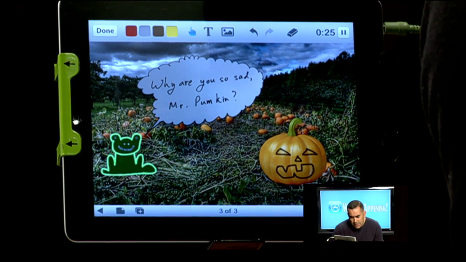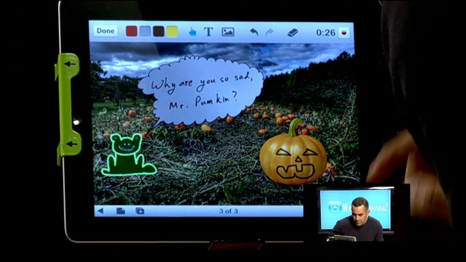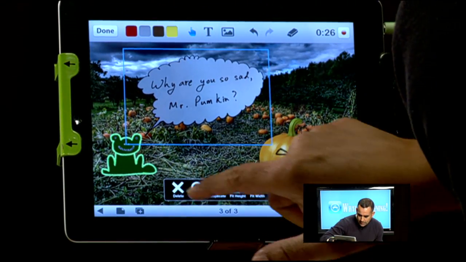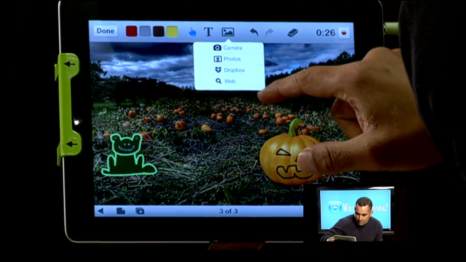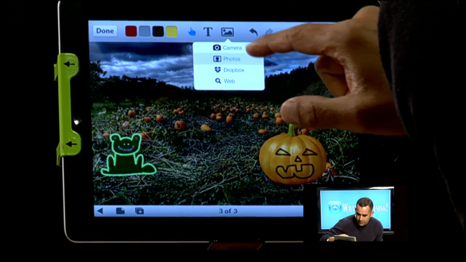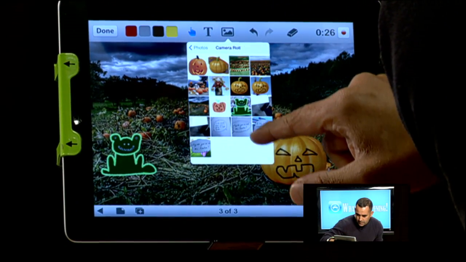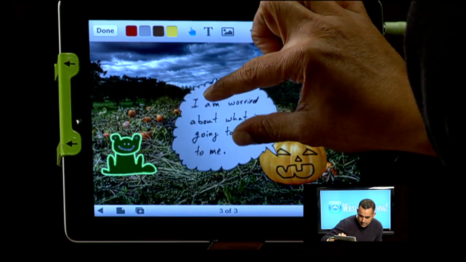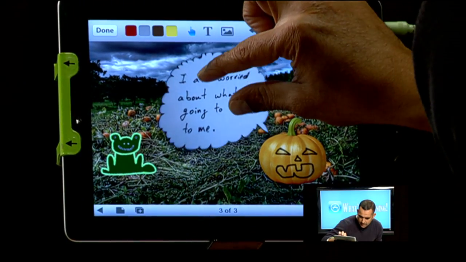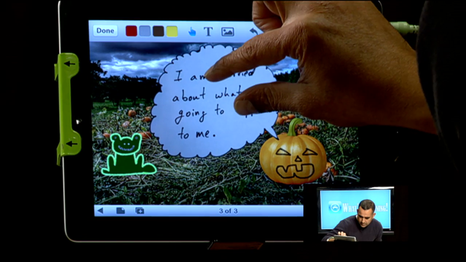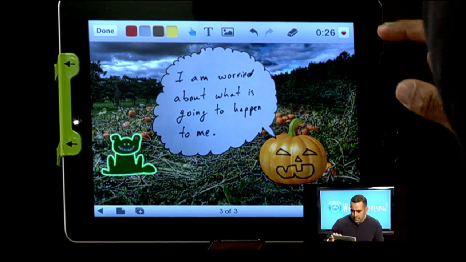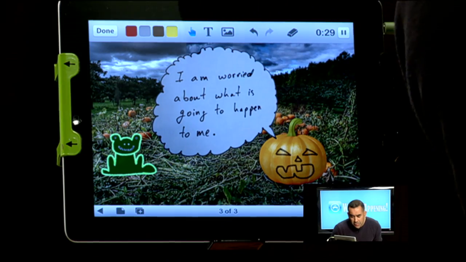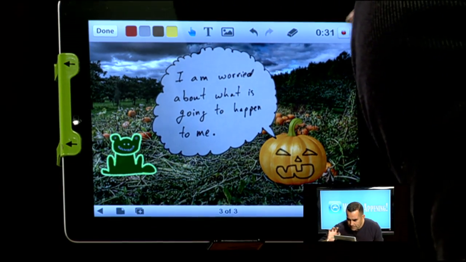Why are you so sad, Mr. Pumpkin? Then I paused it, right? I can remove this bubble, delete it, bring in my new bubble, photos, bring it in, and look at this. Bring in my bubble, make it a little bit bigger so you can really see it. And I start recording. I am worried about what is going to happen to me.